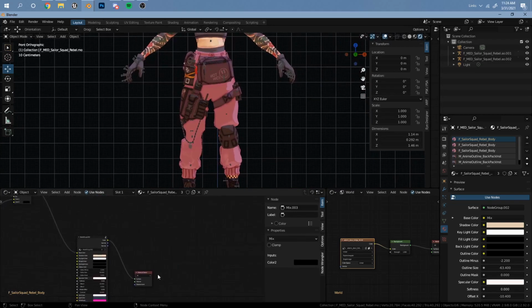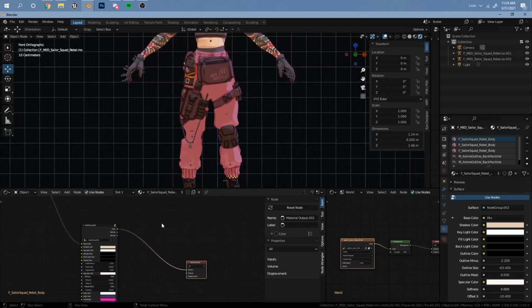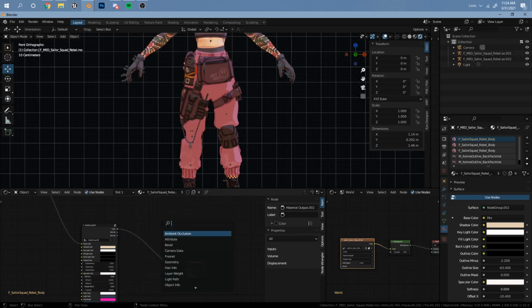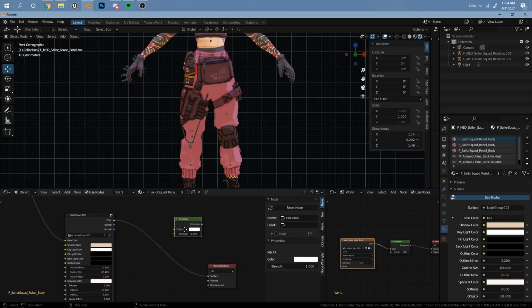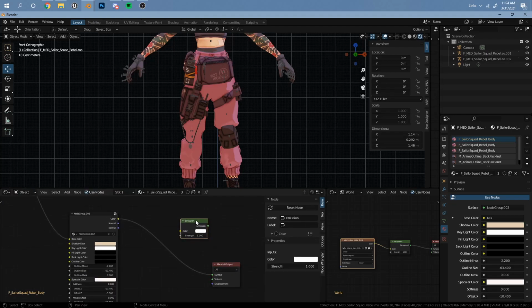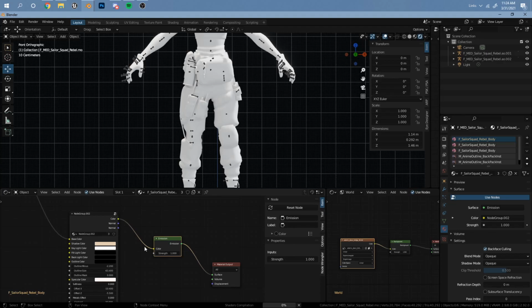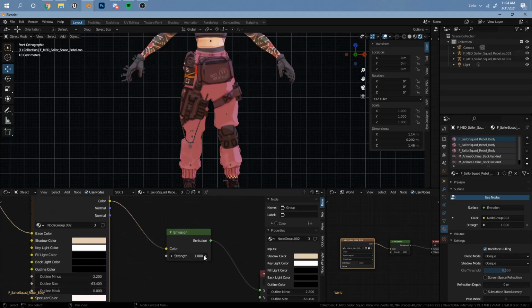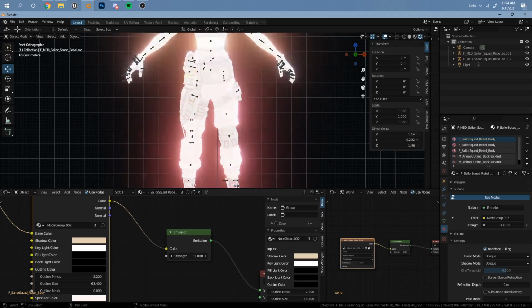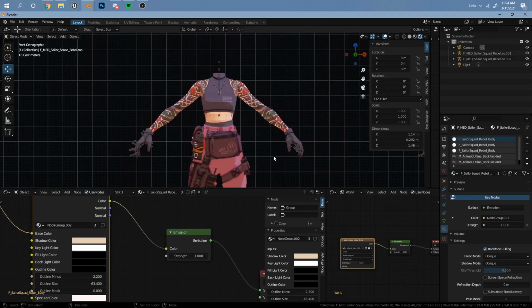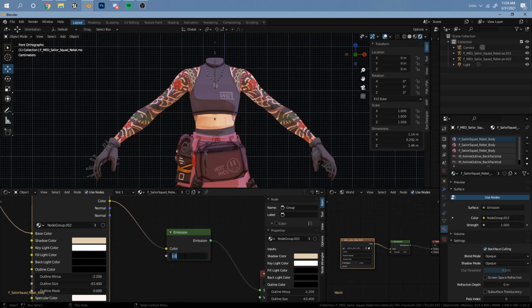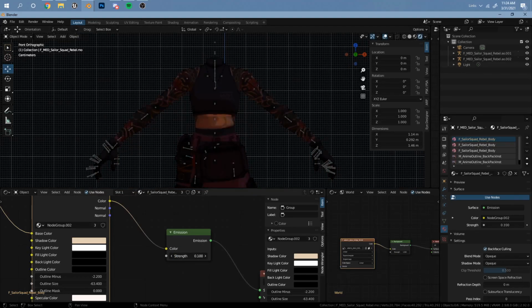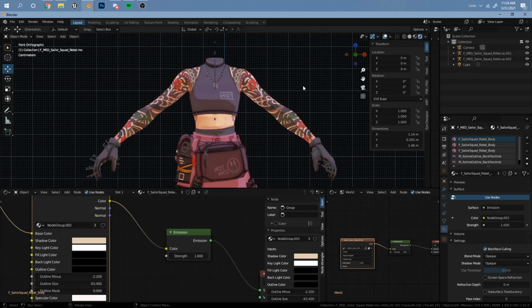Okay, so you don't have to do this, it's just what I do because I find it helpful. I've taken the emission shader, the emission BSDF, and I just drop it in between here so that if I want to control how strong these textures are, I can just mess with it. This is really good for cell shading, I think, because if something needs to be darker and you don't want to actually mess with your lights, you can just darken the emission of the actual texture.